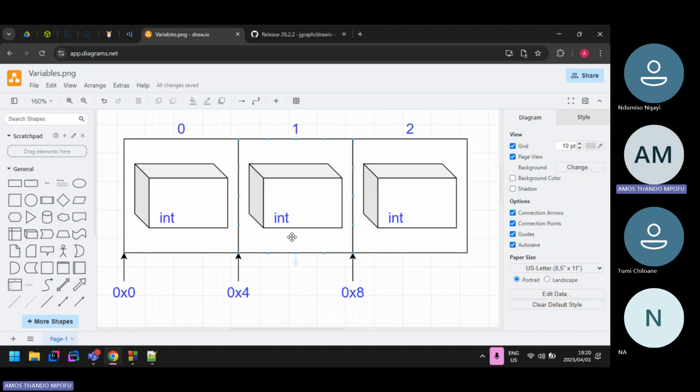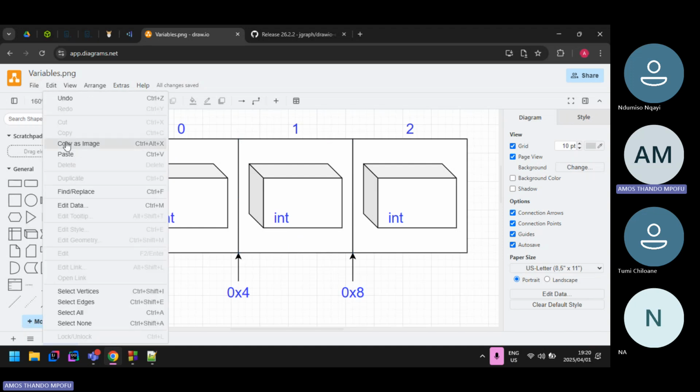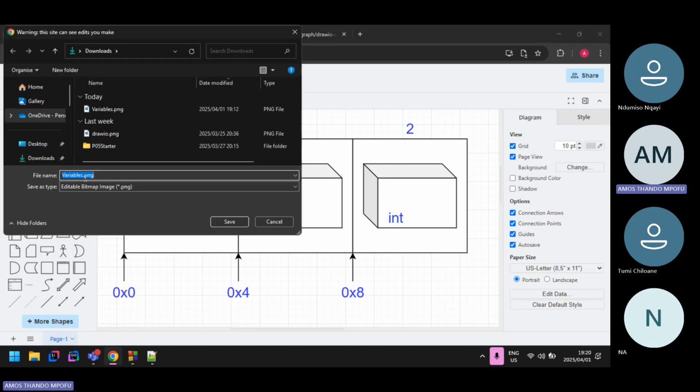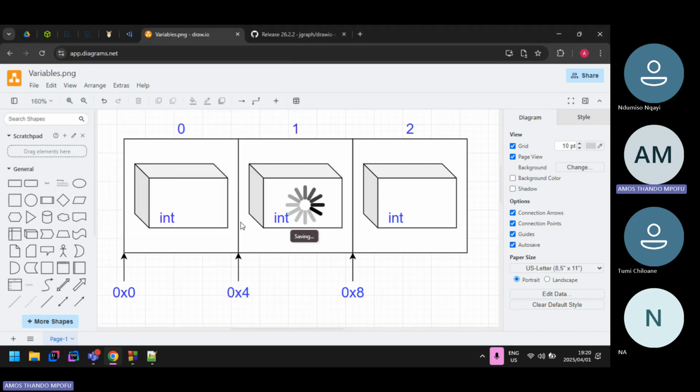So I'll save this diagram now so that I can share it in the group so that you see how it looks. So this is about pointers, right? Or arrays. It's about arrays. So just know that the array always stores the starting address.